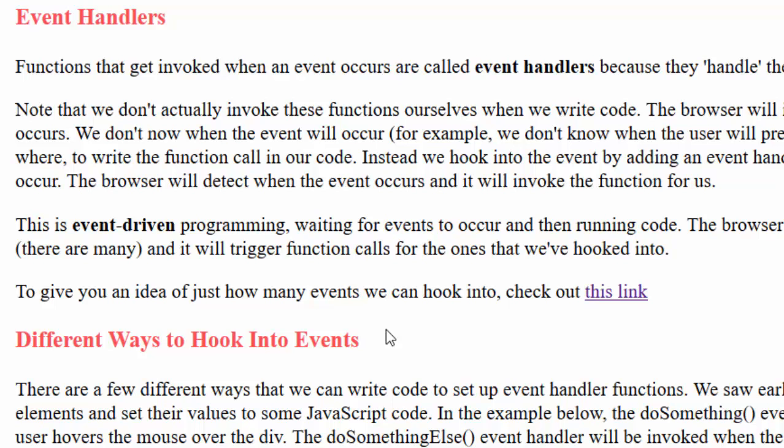And it's really important to understand that we create these functions, meaning we declare them, but we don't actually invoke them ourselves when we write our code. The browser invokes these functions for us when the event occurs. We don't know when the event is going to occur in many instances. For example, we don't know when the user is going to press a button, so we wouldn't know when or where to write the function call in our code to do that. Instead, we hook into the event by adding an event handler function, and then we wait for the event to occur. The browser will detect when the event occurs, and the browser will invoke that event handler function for us.